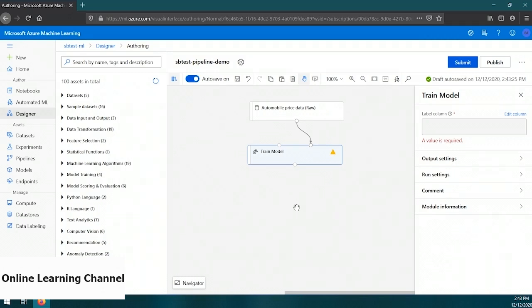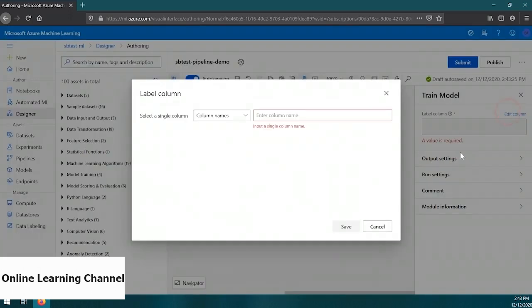Let's click on the Edit Column link above the Label Column field. Now remember that what we want to do is have our model predict what the price of a car would be based on all the data in that dataset. So what we want to do here is select the Price column. So let's go ahead and do that by clicking on the field, scrolling to the bottom, choosing Price, and then clicking Save.